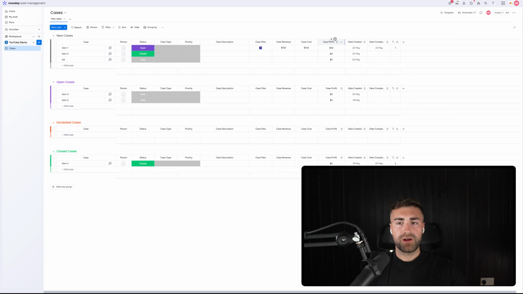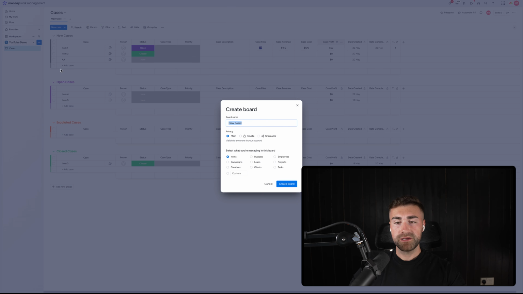Now the next level up from all of this is assigning people to a case and also knowing who submitted the case. To do that, what we actually need to do is create a couple more boards. The first board we are going to create, by pressing the plus button in the top left hand corner, is the contacts board.